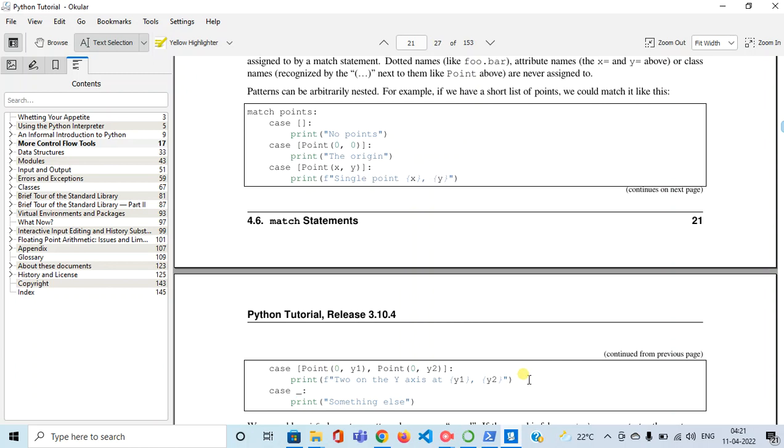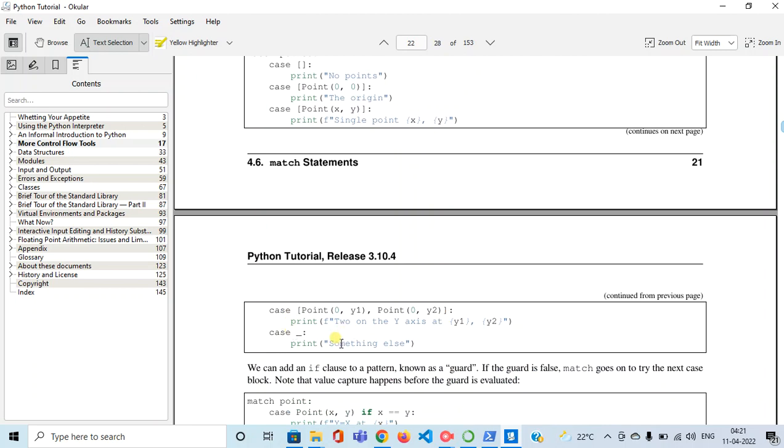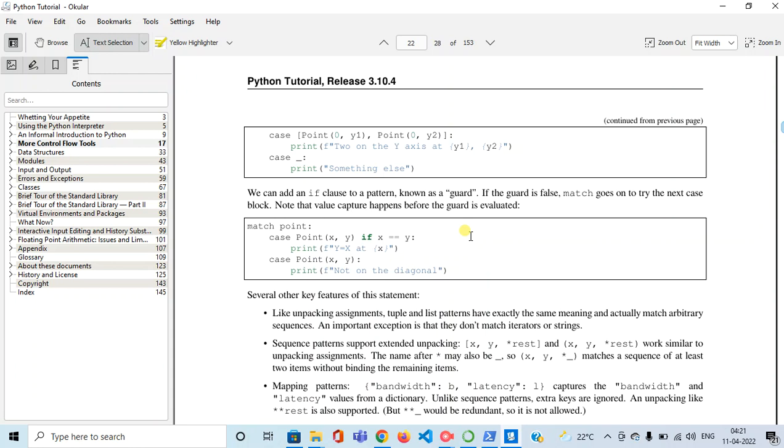Let's say, it is not written over here, if there is something like point x1 comma 0, point x2 comma 0, then you could have said 2 points on x-axis and you could print them. So multiple cases arise here, and for other cases you say something else.